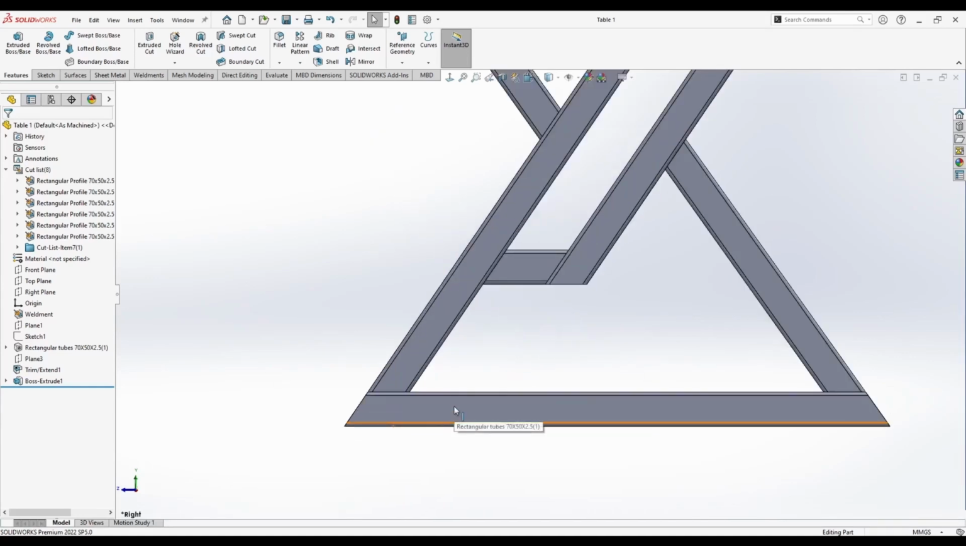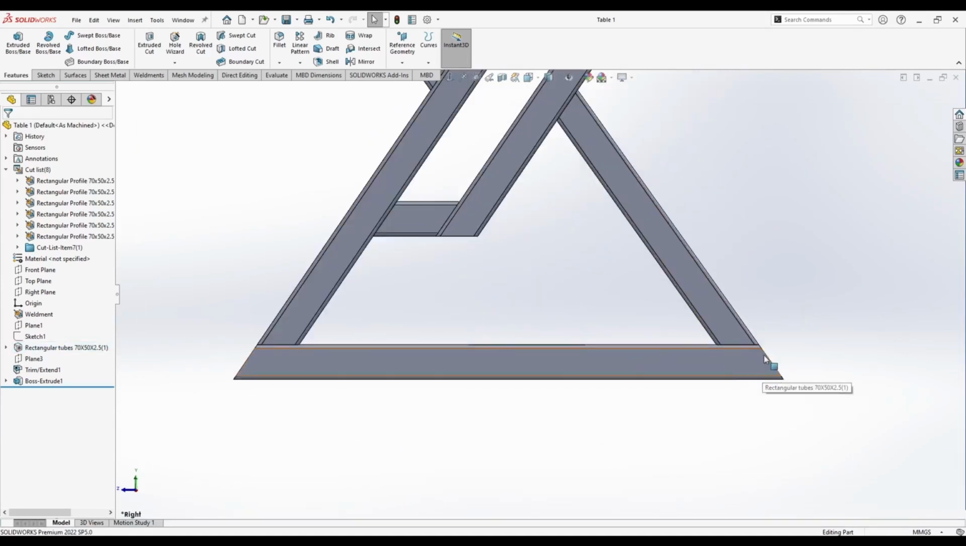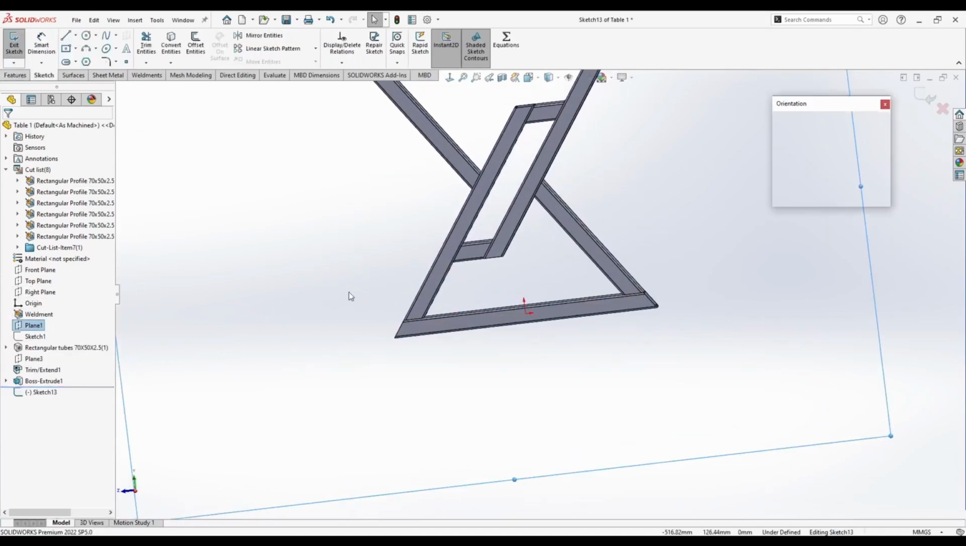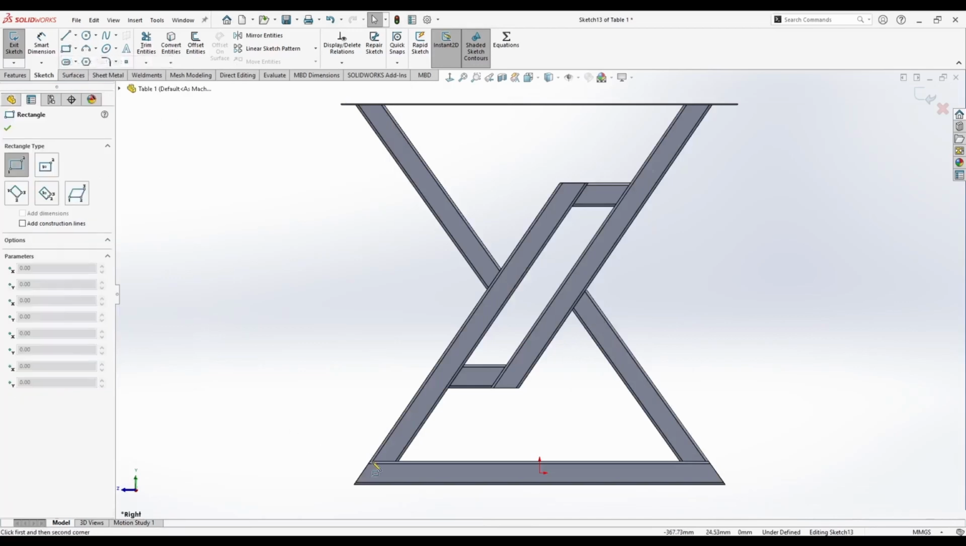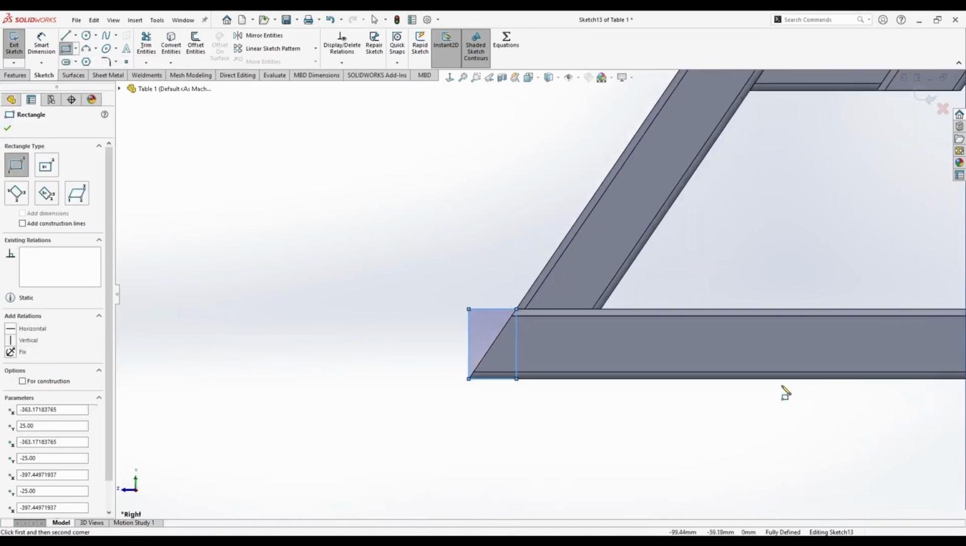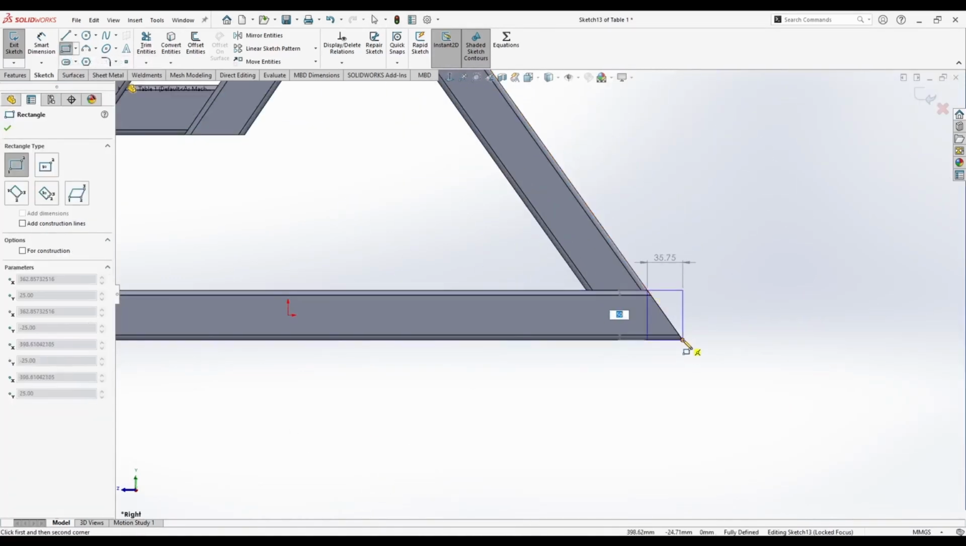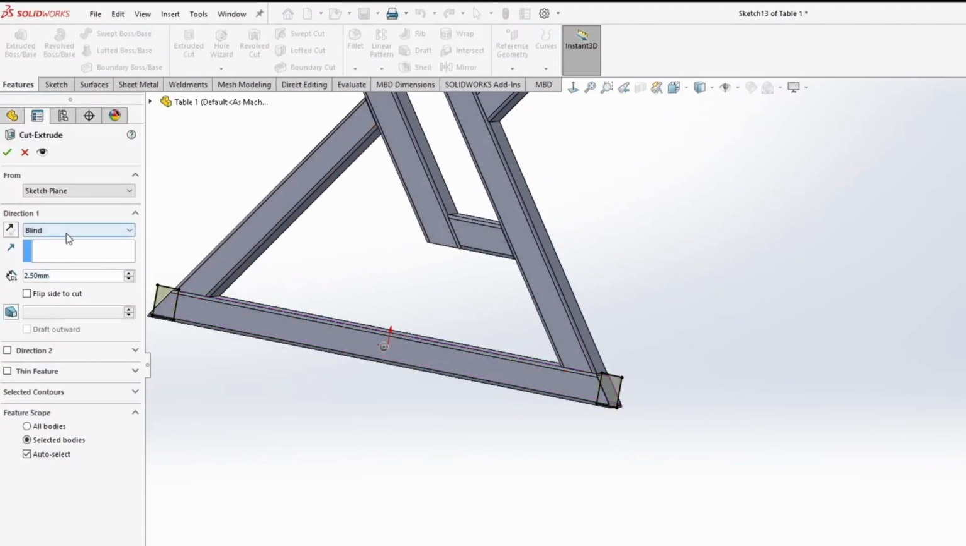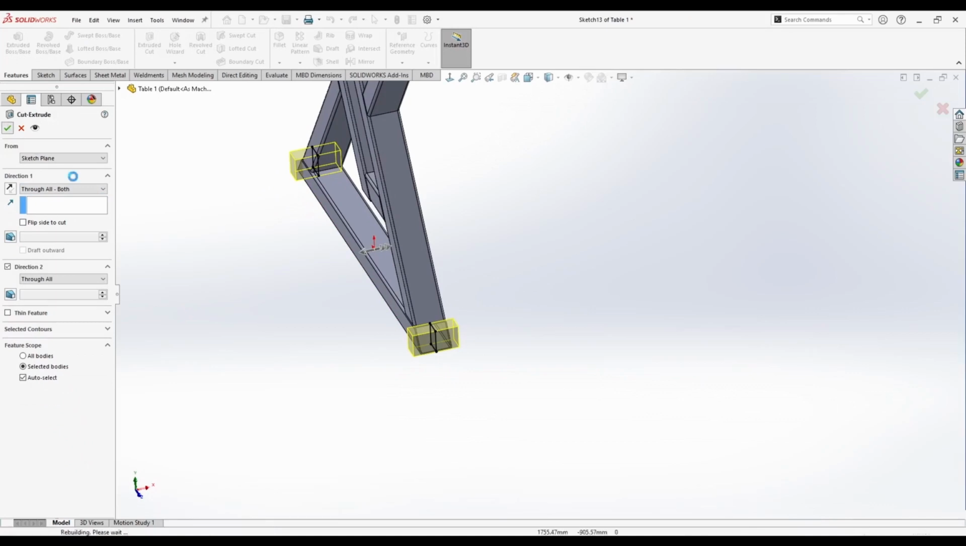So what I was going to say is, I don't like this profile. It has sharp edges here. I just wanted to have a vertical cut on both ends. I can start a sketch on plane 1 and add 2 corner rectangles from this point to this point, and the same way on the other side. Now simply go to Features, Extrude Cut. I will select through all both. And there we go.